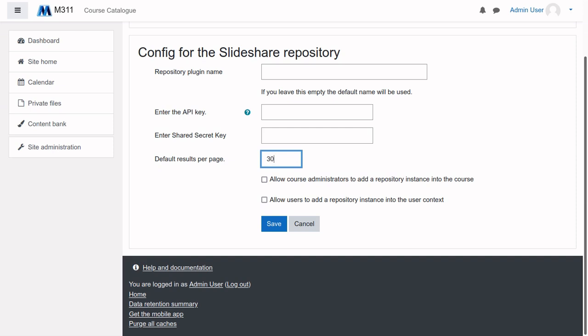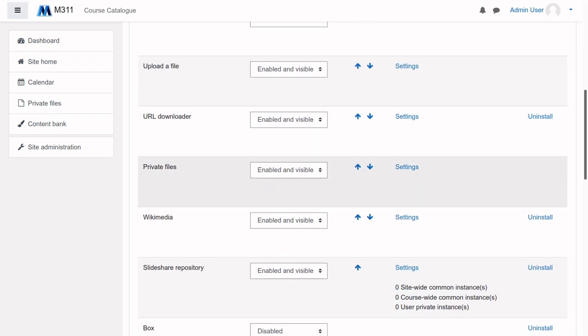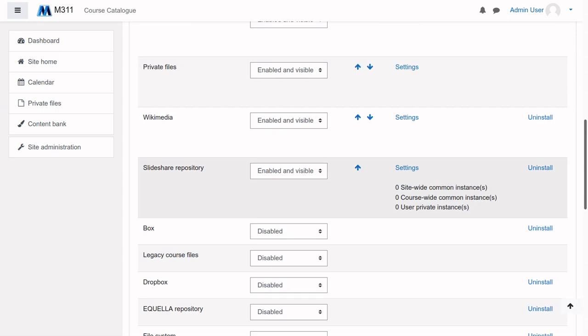And then these are our two global options: allow administrators to add an instance into the course, allow users to add into their user context. So it's up to you, you can have both. So let's tick both, add in your details in there, and then we'll carry on from there. And so once you've saved it, we've got it enabled and visible, and you can see here we've got no site-wide common instances, no course-wide common instances, and no user private instances.